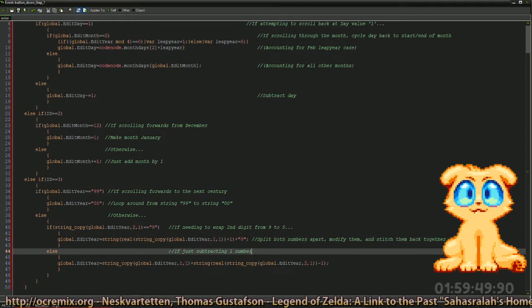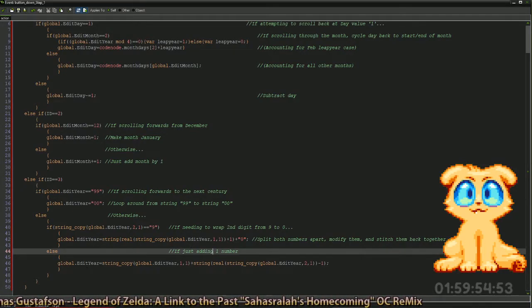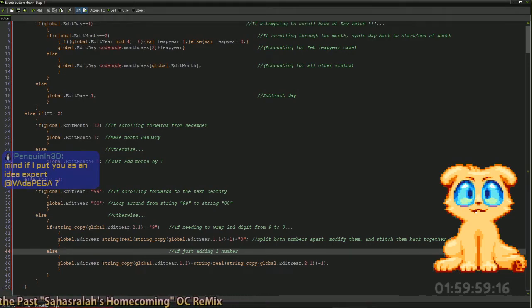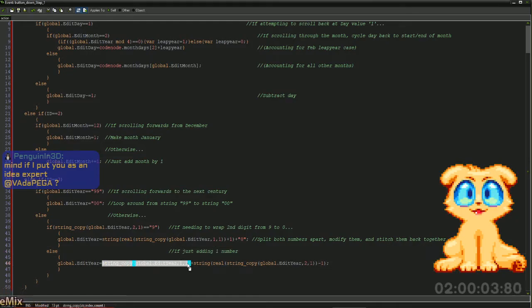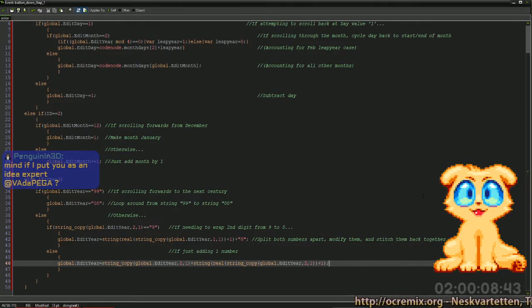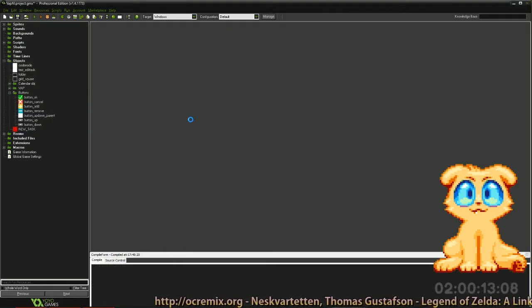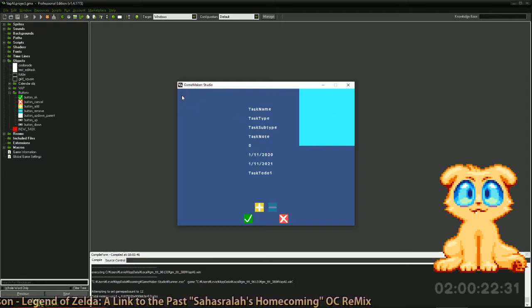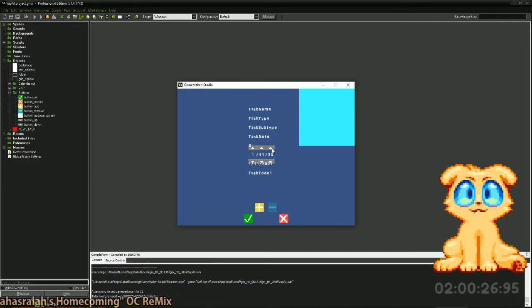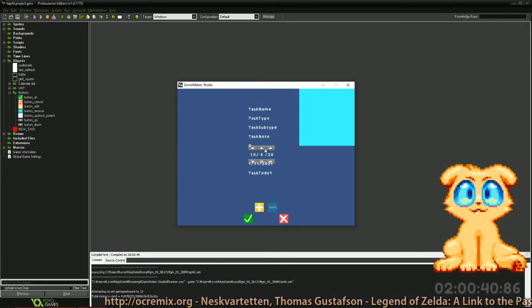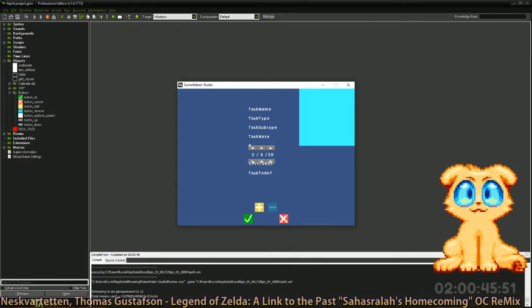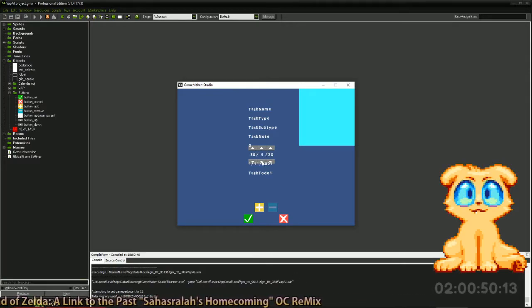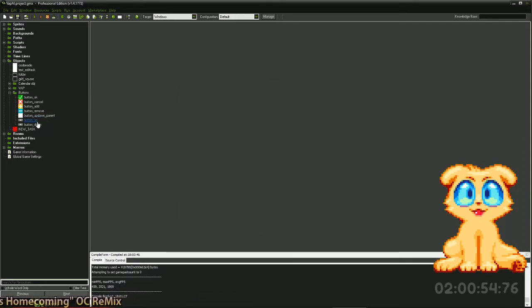Oh, I spelled stitch wrong! Okay, else if just adding one number. The year is just this, which is fine. Then just add 1 here. That actually wasn't too bad. I thought that was gonna be a lot more of a hassle. Yay! Thumbs up! Okay. Why? Okay, oh wait, okay. Adding 1. Sorry, adding the day, subtracting the day. Adding the month. Nope. Why? Why does that happen? I must have missed something.